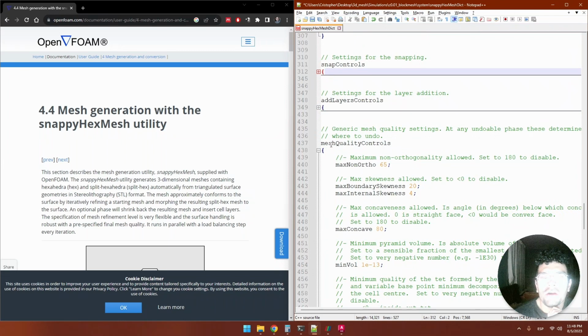What else? We have mesh quality controls. This is going to tell SnappyHexMesh if the mesh it has created is okay. So if it creates a mesh with non-orthogonality bigger than 65, it's not going to allow it, and it's going to run it again.